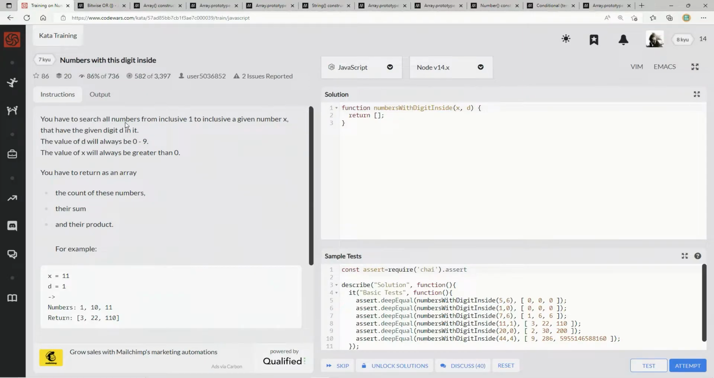We have to search all numbers from inclusive 1 to inclusive a given number x that have the given digit d in it. The value of d will always be 0 through 9. The value of x will always be greater than 0. We have to return as an array the count of these numbers, their sum, and their product.